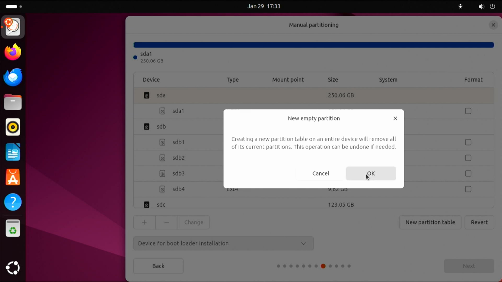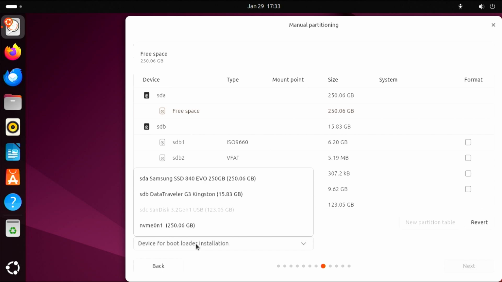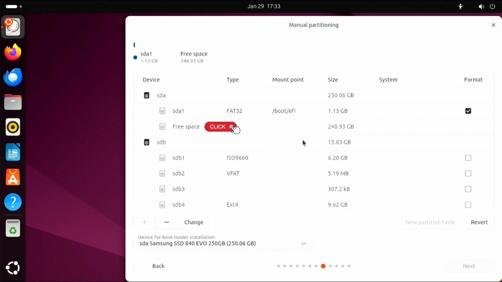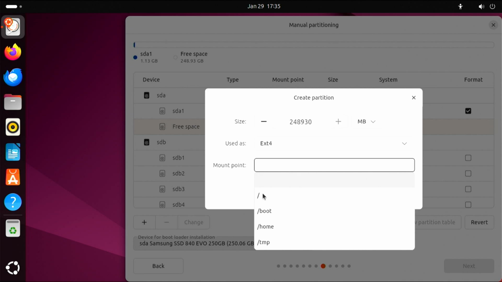Click on Free Space, then select Device for bootloader installation and choose the spare SSD. Click Free Space again and then press the plus sign to create a new partition. Allocate all available space. Choose ext4 as the file system. Set the mount point to root and click OK.